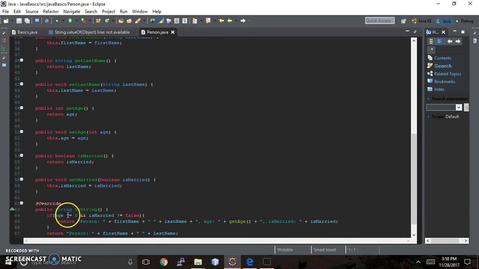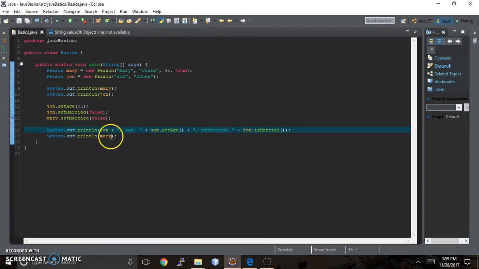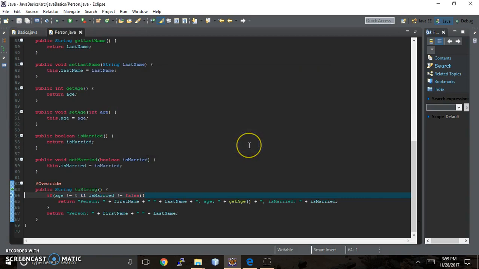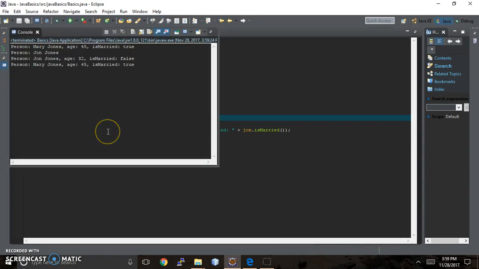Because we said if age is not set to 0 and isMarried is not false. So what we're saying is, okay, isMarried has to be true, or else you're going to use the toArgument constructor. So that's some logic that would need to be fixed if we wanted to have it displayed correctly. But that's why it did what it did. So what we can do is keep her at true for now, and tell it to run again. And so this time it displays correctly.